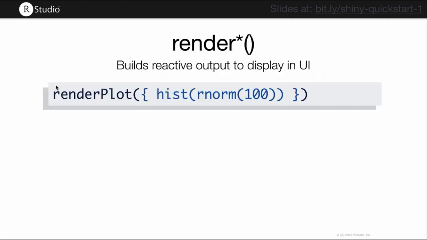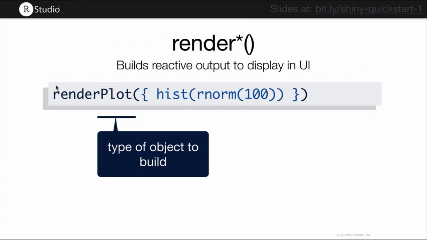What I would like to do for now in our sample app is to just plot a histogram of 100 random normal values. So rnorm(100) is how you make 100 random normal values in R, and hist is how you plot some data. So hist(rnorm(100)) would plot a histogram of 100 random normal values. I'm going to use renderPlot to do it. Let's look at the syntax of renderPlot. You'll notice that all the render functions begin with render, and then the second part is the type of object to actually build, in camel case. In this case, I'm going to build a plot. A histogram is a type of plot.